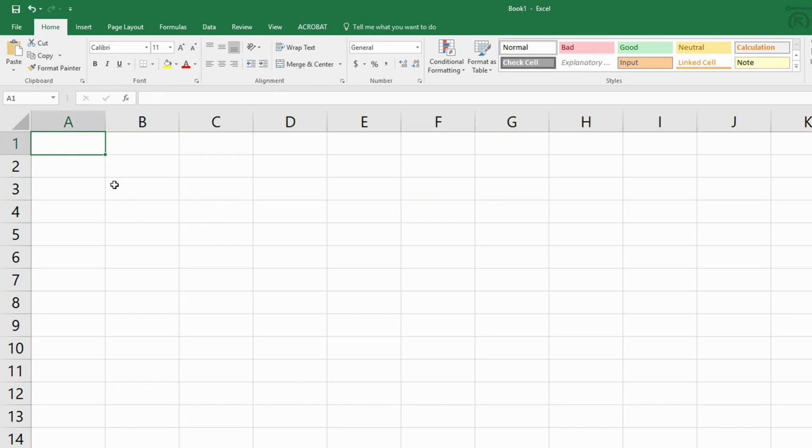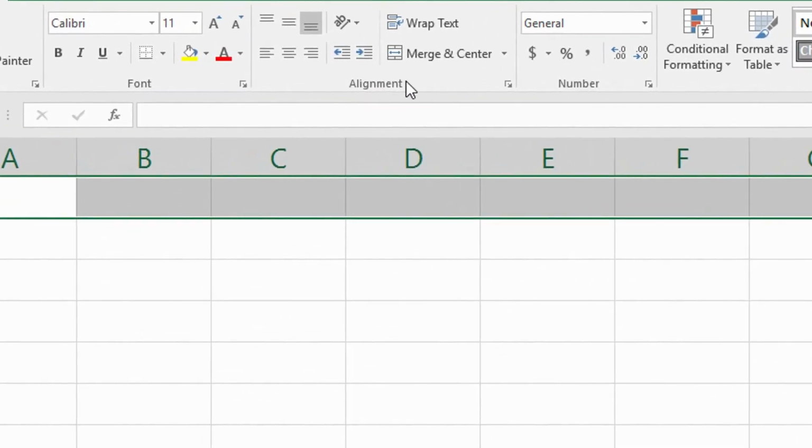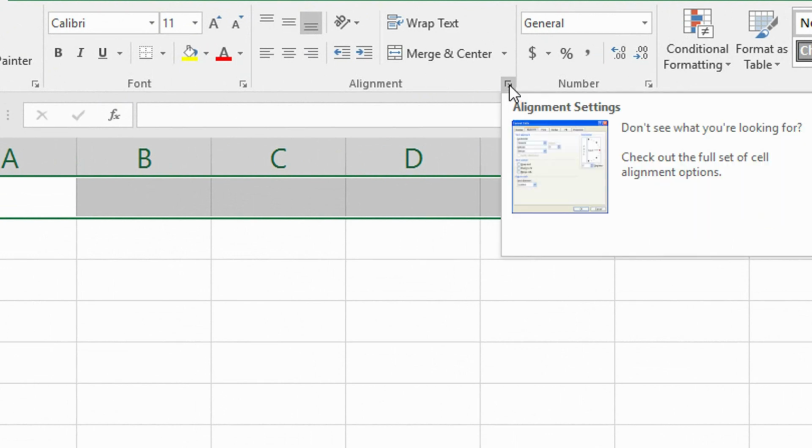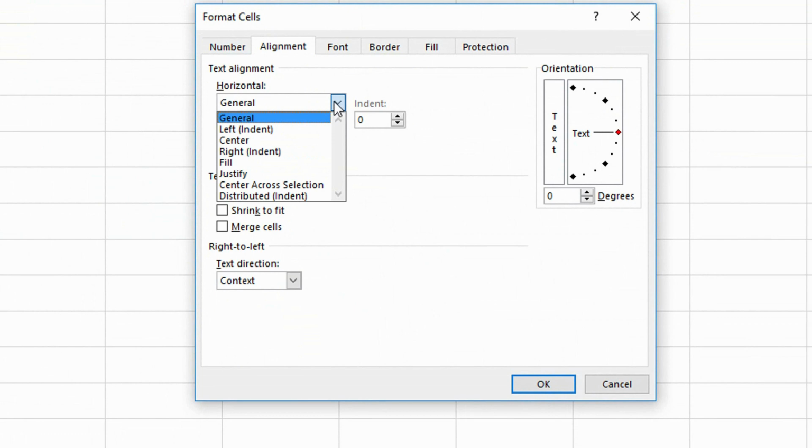You want to use a tool called Center Across Selection. So I'll highlight the same A through J right up here at the top of the screen. And in your Home tab on the Alignment group, there's a little pop-out button, bottom right-hand corner. You can click on this and you'll see that under the horizontal alignment, there's a special type of horizontal alignment that doesn't make it onto the ribbon called Center Across Selection.